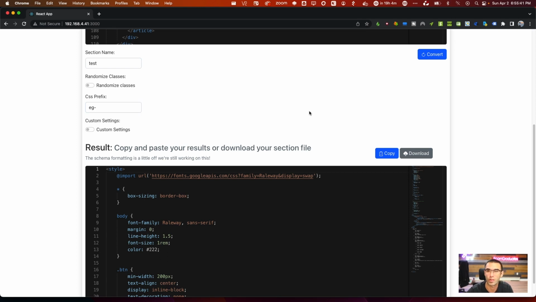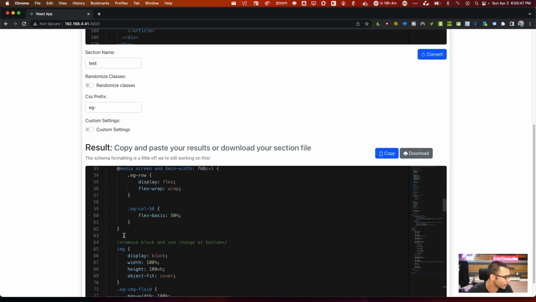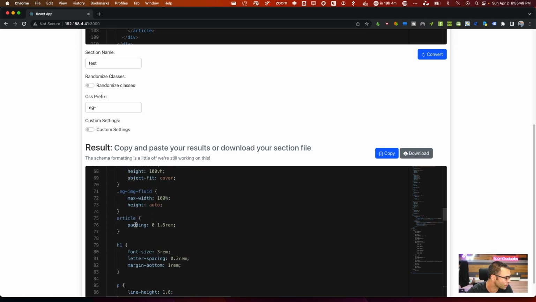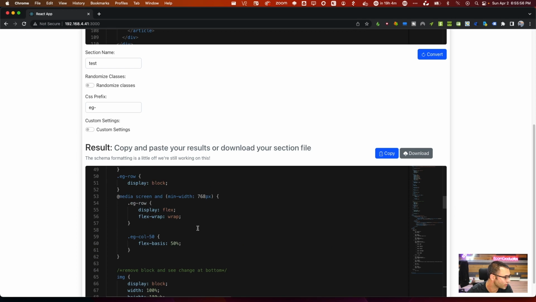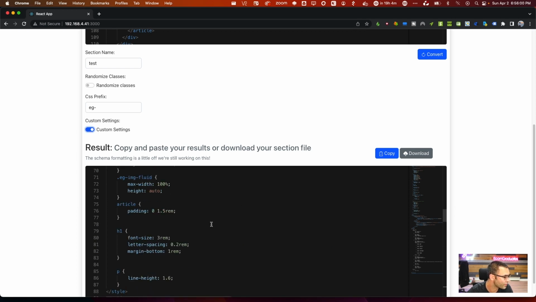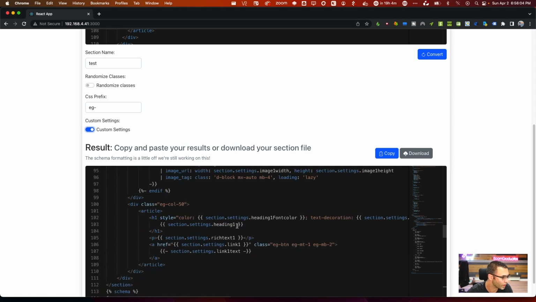So now maybe I want to prefix my CSS. Maybe it's interfering with things on the page. So you just come back here, you click convert, and you got EG button, EG col 50, EG image fluid. And you can see that EG row, EG col 50, EG col 50. So it's very intuitive. Now, maybe I don't like how the system's automatically creating the heading one section.